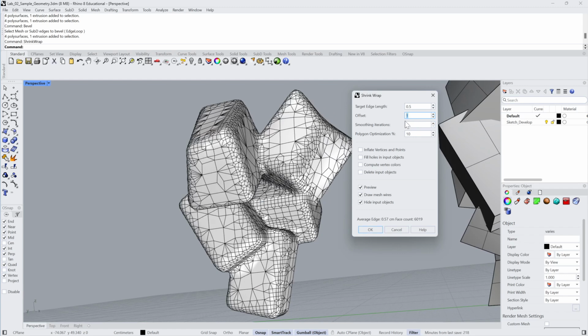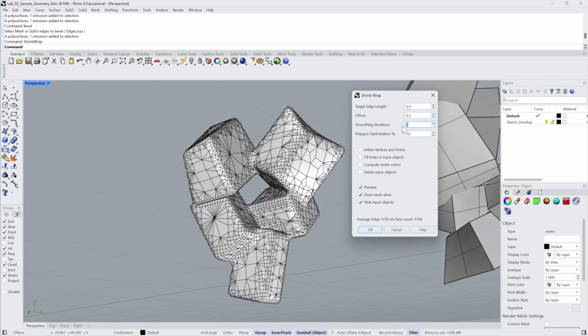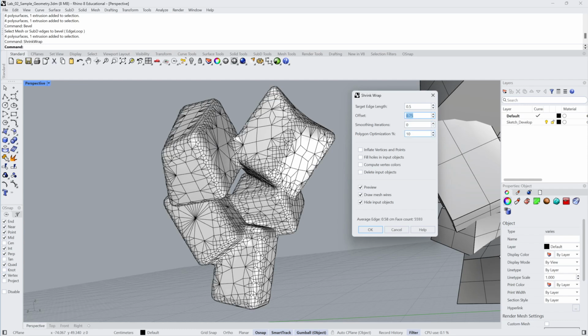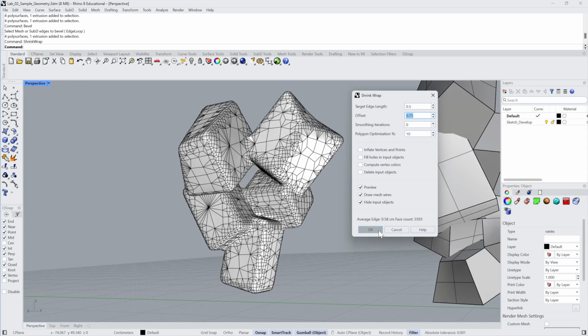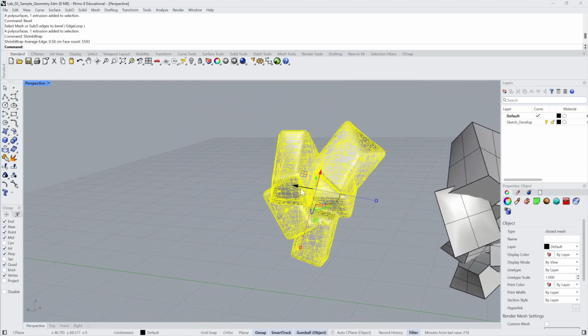So I kind of like that. Let's go back to 0.5. That retains the structure of it. Maybe 0.75, something like that. Oh, that's pretty nice. So I kind of like that. And so I'm going to hit OK. Then I get this one.